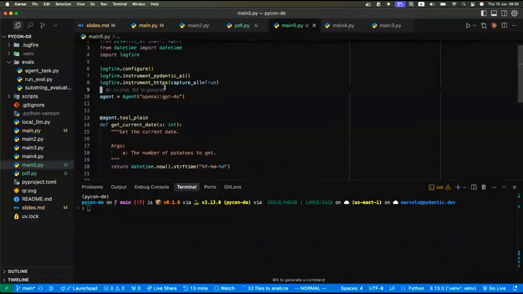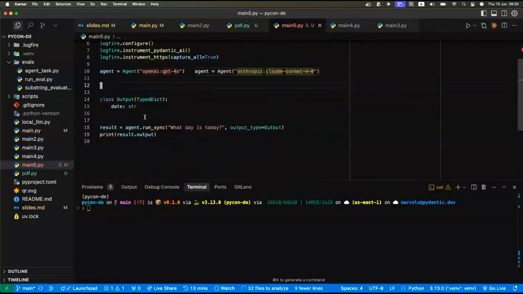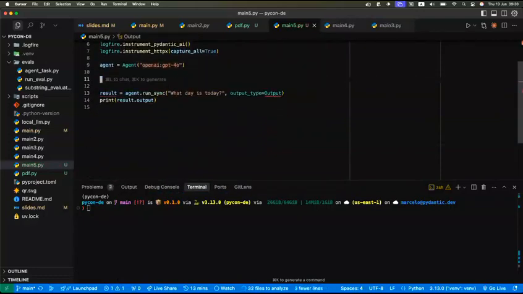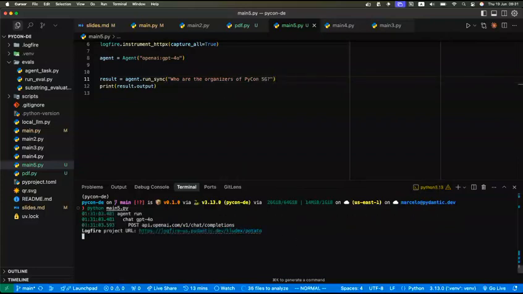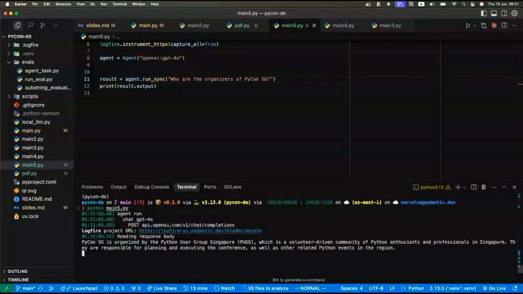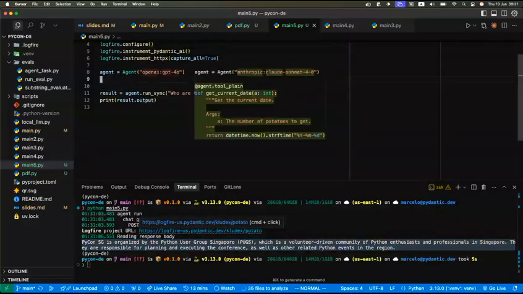Okay, then we can make the exercise a bit more fun or compelling. You can ask something like, who are the organizers of PyCon SG? If we do this, obviously, it's not going to give us any answer that is very truthful, or maybe it is. Well, no, it doesn't. Now we're going to give some tools that will make this exercise a bit more fun.